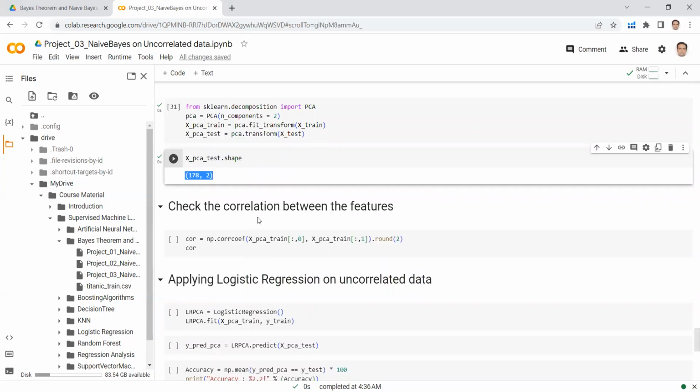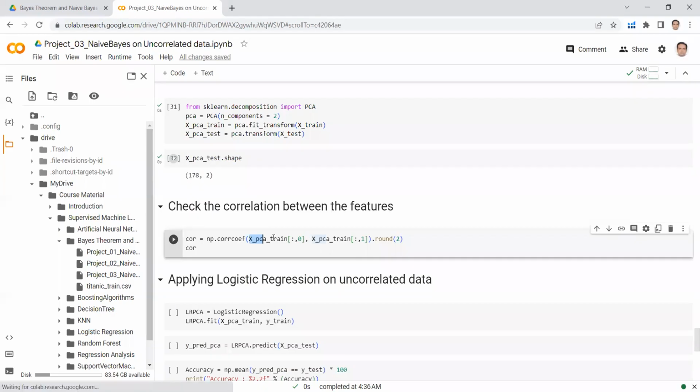Now check the correlation between the features. This is the same line of code which we have used in project 2 as well. So we are going to check the correlation between the PCA features now. This is my first PCA feature of the training data, and this is my second PCA feature of the training data. And here is dot round 2. We know that when we write this dot round 2, we will only get 2 digits after the decimal place.